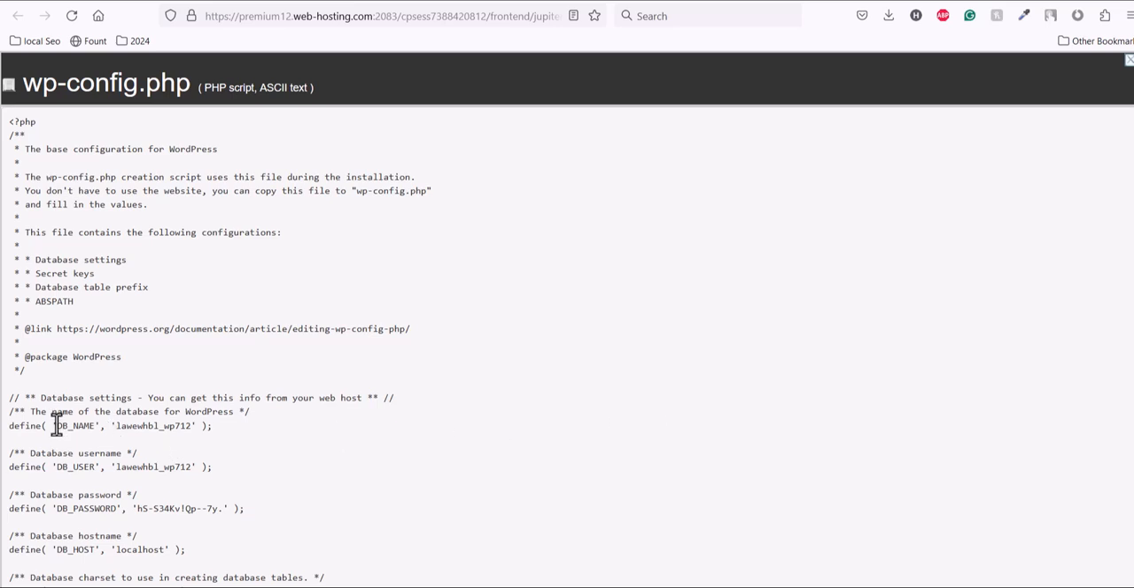So you can see DB name is this. So this is the database name. You can find it simply the define DB name comma the database name. So let's find this database on phpMyAdmin.